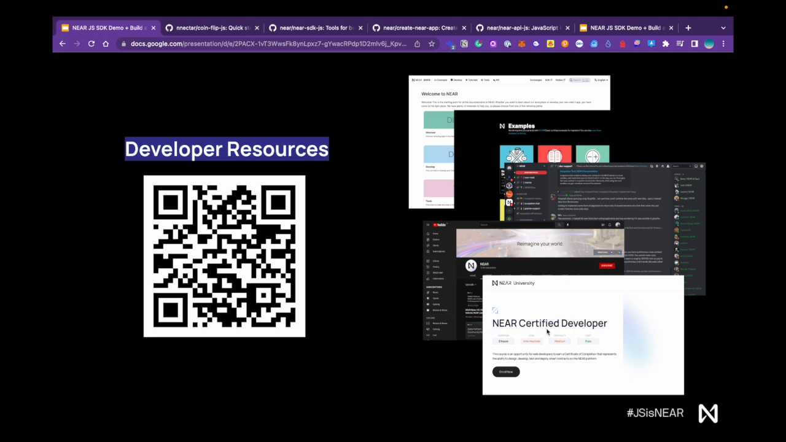And finally, we have this Near Certified Developer course, which is only 2 hours long and entirely free, and it allows you to earn a certificate of completion that represents your ability to design, develop, test, and deploy smart contracts to the Near platform. So if you'd like to prove your proficiency in some way, I definitely recommend taking the Near Certified Developer course.